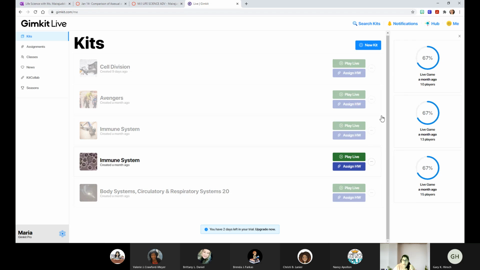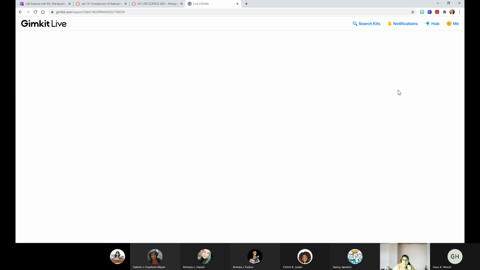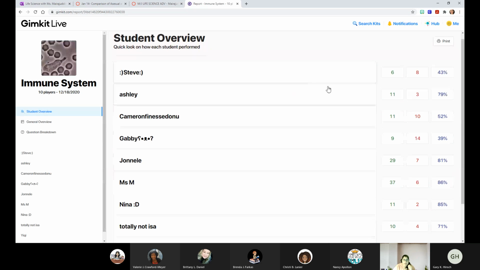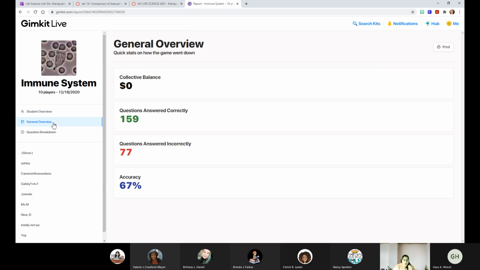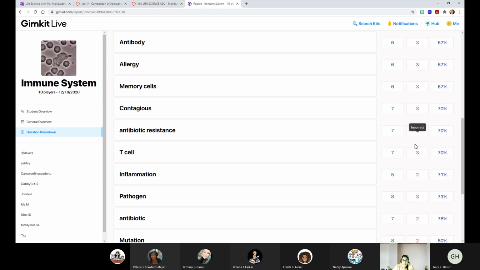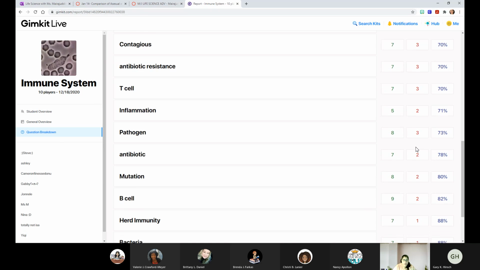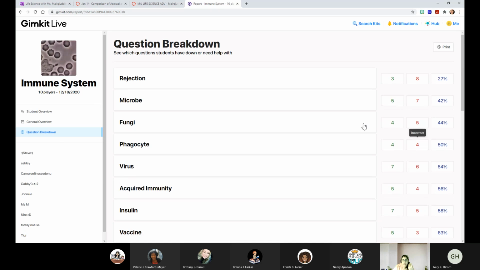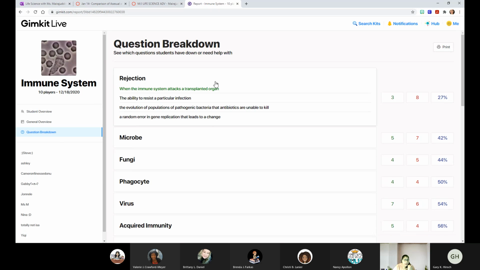For example, I played this one with my kids, the immune system. So when you click on reports, it tells you exactly how many times it was played, and then each game gives you, okay, Steve got this many right, this many wrong, and you can have the student overview or the general overview or the question breakdown. So this is helpful if you're doing it by standards or even by questions. They can tell you which questions your kids are struggling with more, right?